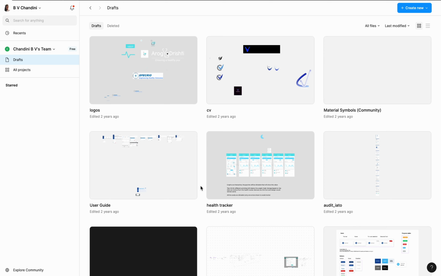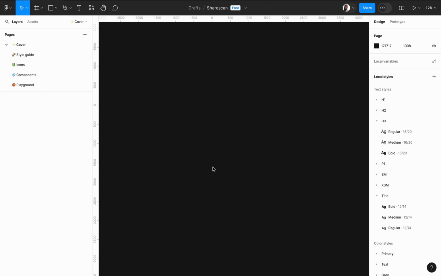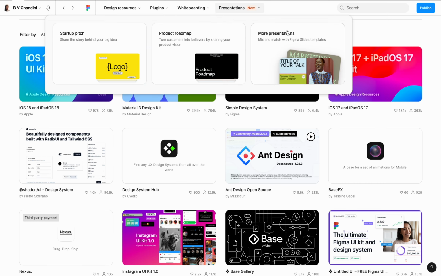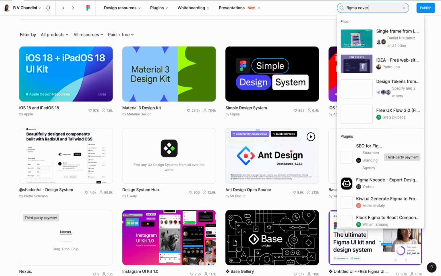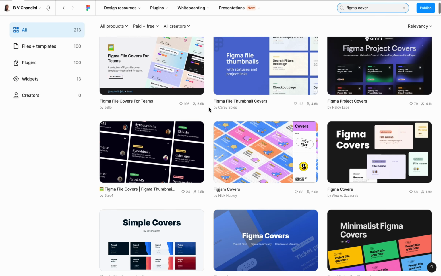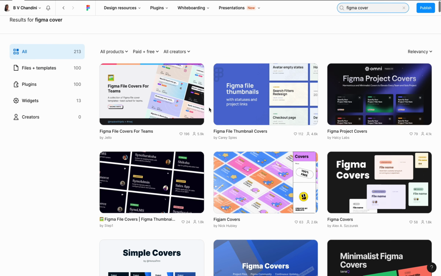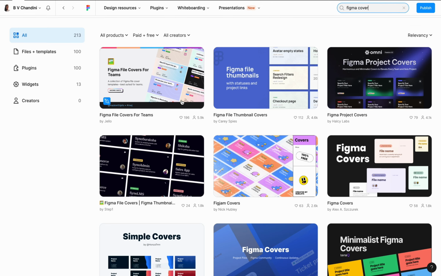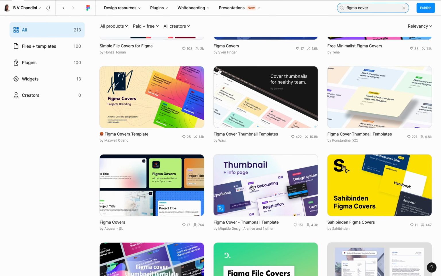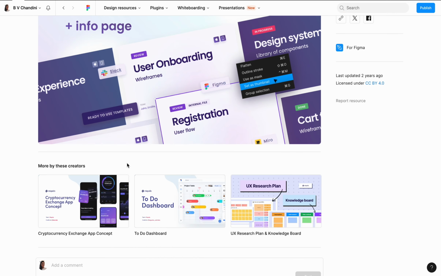So let's start. Whenever you create a new file like I've done here, you can create a new page called cover. You can also call it thumbnail, whatever you like, and then you can start designing. One fun fact, I never design the thumbnails myself. I just go to Figma community, search for Figma covers, and then it'll show you a bunch of options to select from. One thing I do look for while selecting a file is whether these templates have a provision to show the status of the project, like it's in review, it's done, it's in progress, etc.